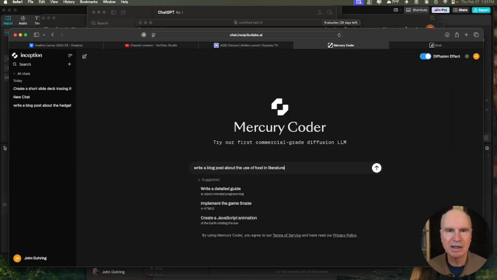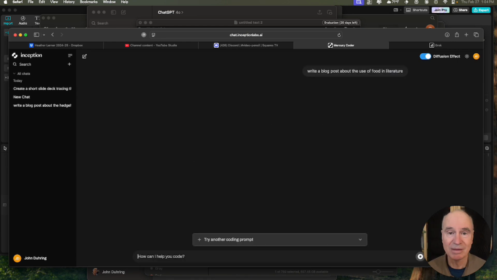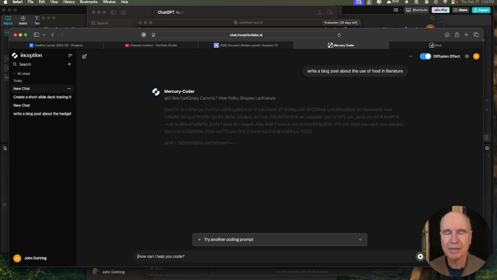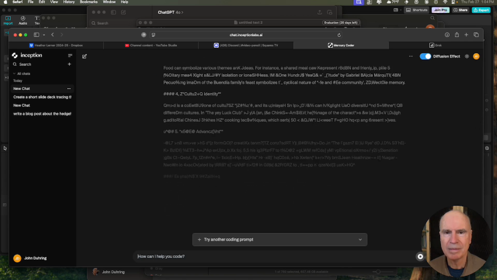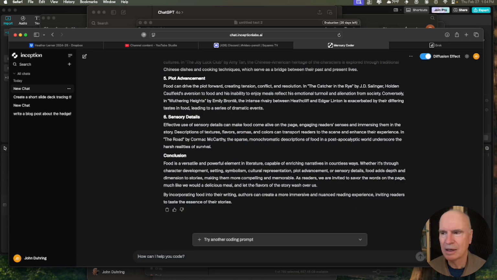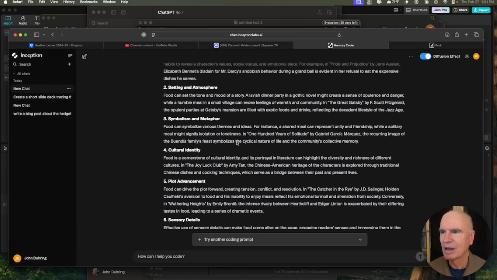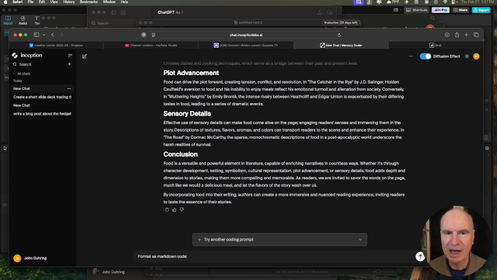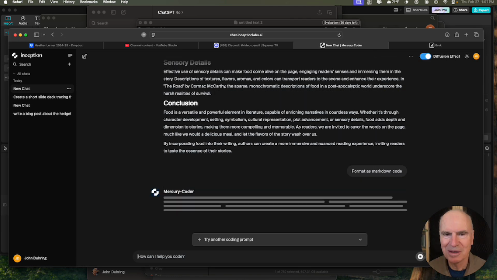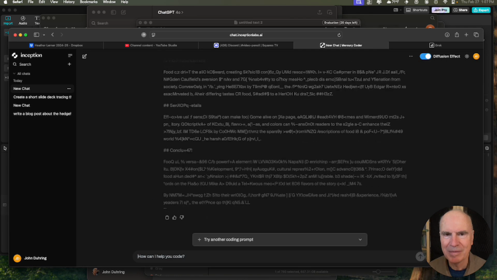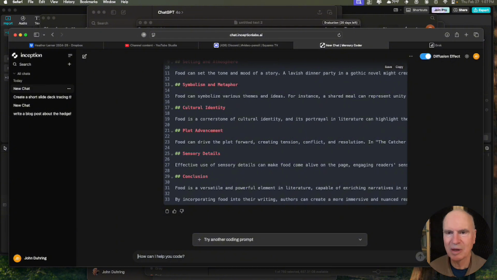So I'm asking it to write a blog post about the use of food in literature. It's very fast. There we go. We have our little layout format as markdown code. That's what we want. We're going to copy this.